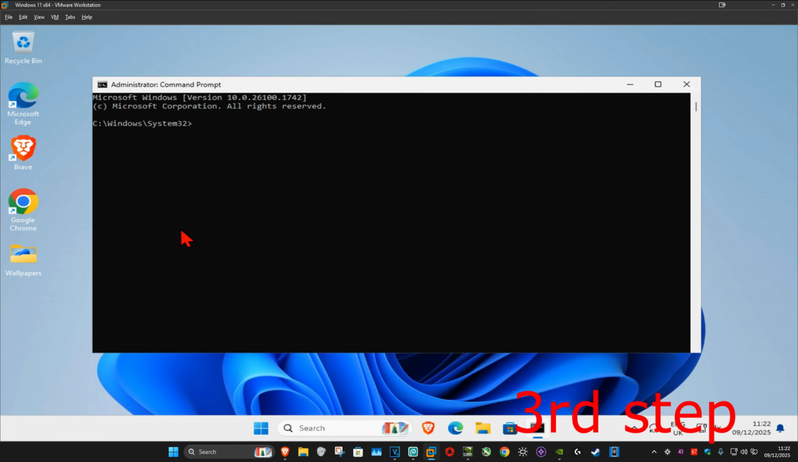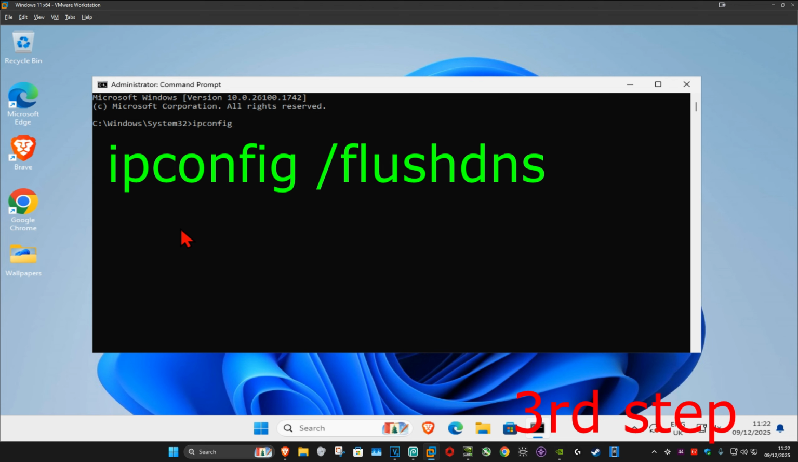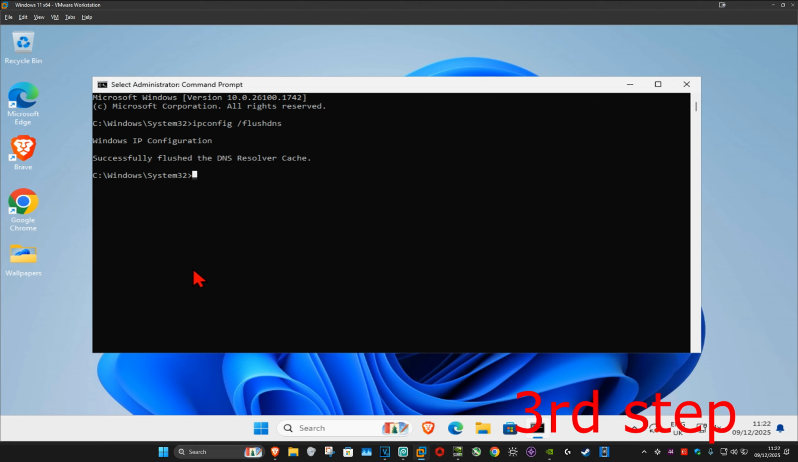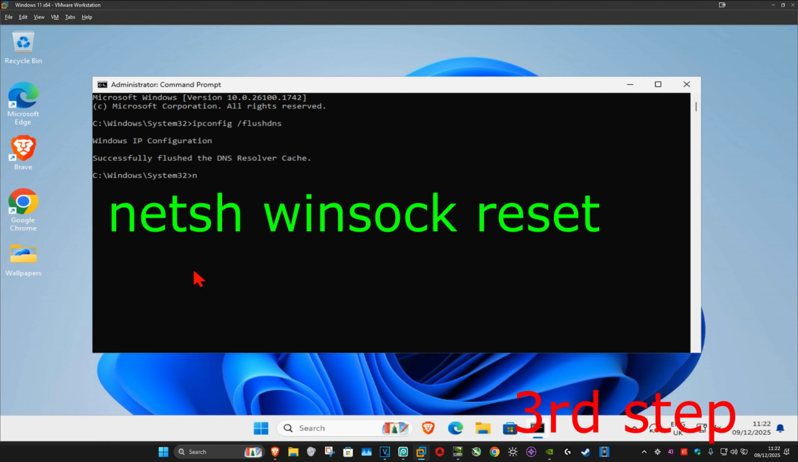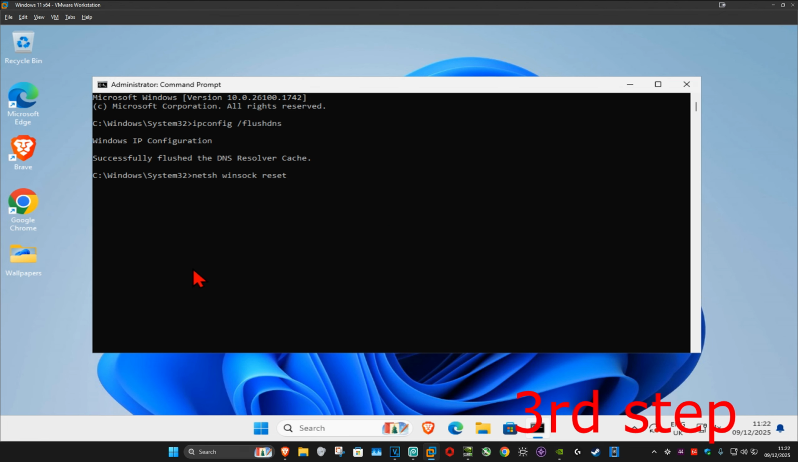And now once you're on this, you want to type in ipconfig space /flushdns and then click on enter. And now you want to type in netsh space winsock space reset and then click on enter again.